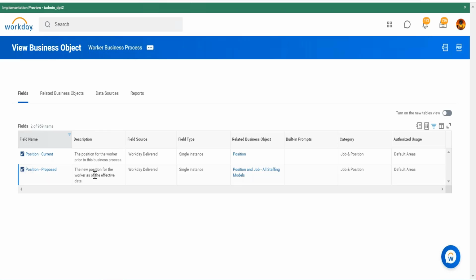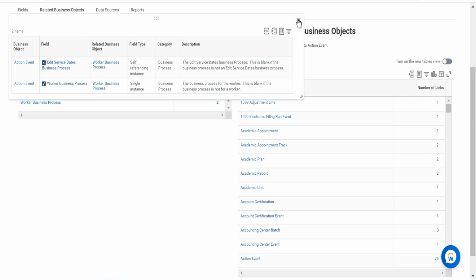Which BOs will give me those fields? Will it be directly available on the data source? Do I need to pull it off a related BO? If a related BO, do I need to build calculated fields and things of those sort? So that's how you assess your entire object model before you start building the report. So let me go back to the action event one.